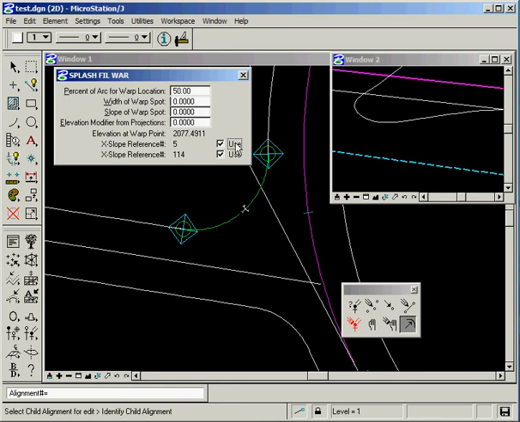The other thing you can do is to cause it to use or not use the cross slope projection from either of the two, either or both of the two streets.